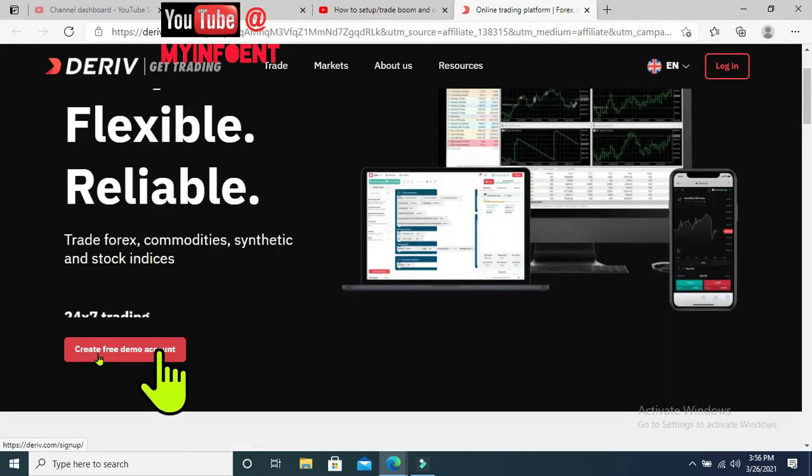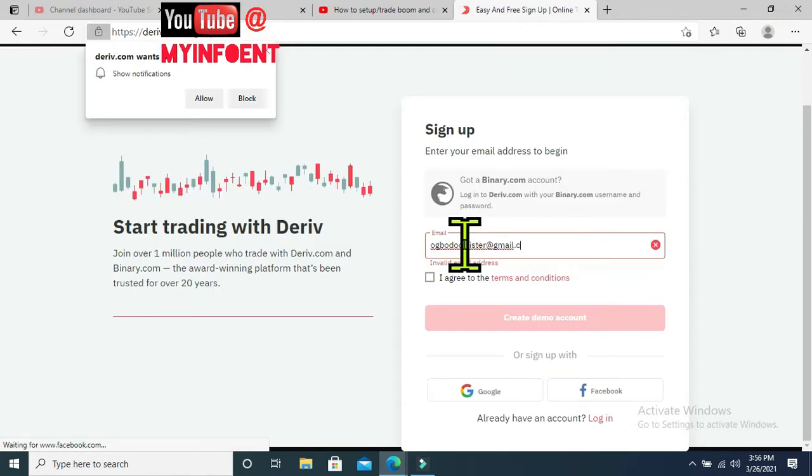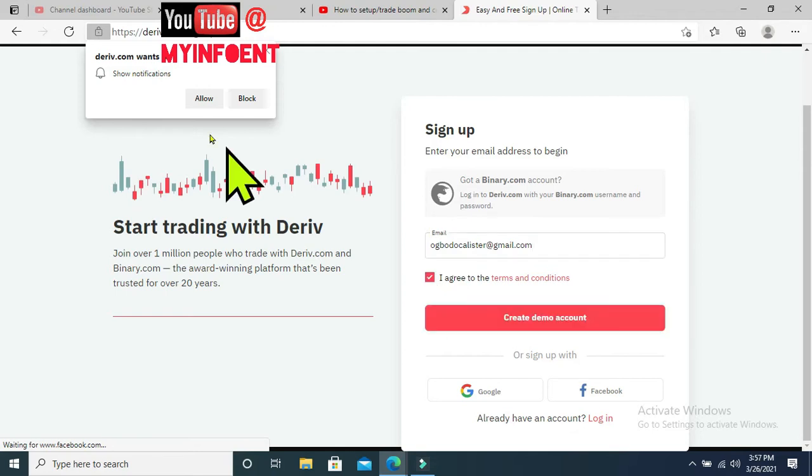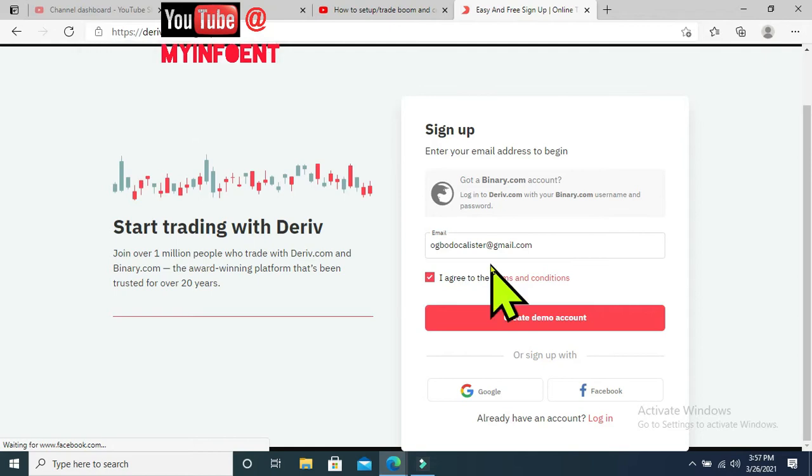So once you click on it, it will take you to this page. Here, what you just need to do is to input your email here. Highlight this agree to terms and conditions. Click on create demo account. So I'll put in my email address here. So I'm done inputting my email. So I'll highlight this box beside agree to terms and conditions. So I'll click on it to highlight it. It's highlighted now. Now I'll click on this button, create demo account.